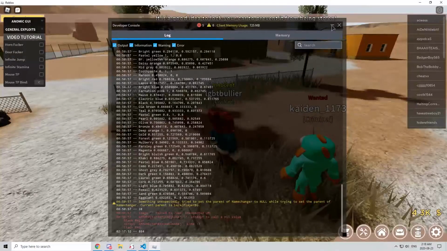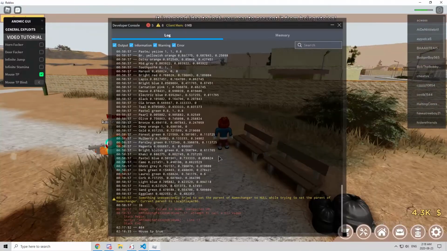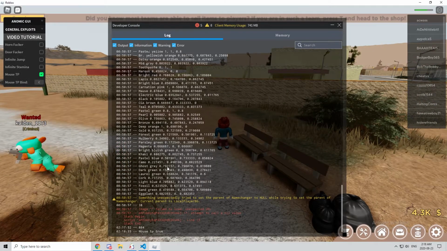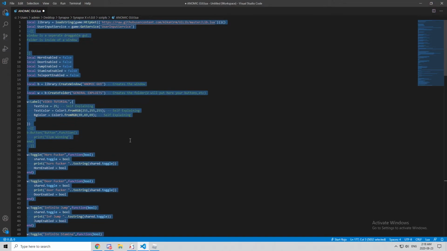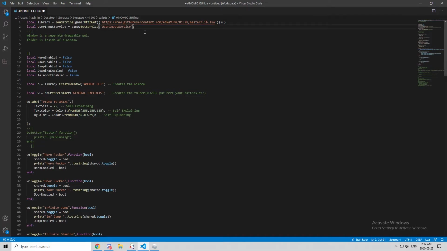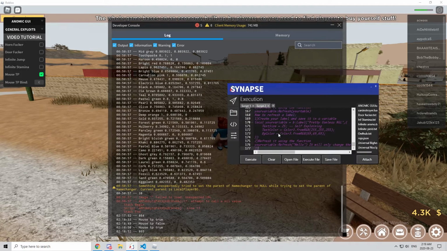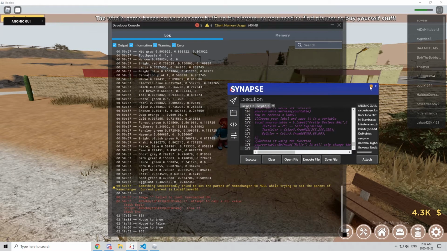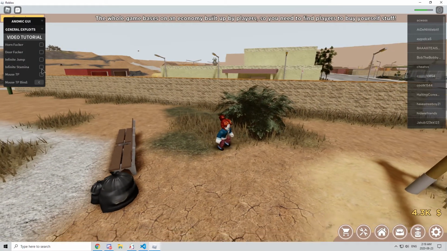So, line 17 again. Where is it, line 17? Yeah, so mouse TP true. That's working fine, but mouse TP. Oh, probably because I didn't. Oh, because there's no mouse. That's why. Local mouse equals game.players.localplayer get mouse. So that'll work then. I don't know what I was thinking. That's what happens when you strip parts of a script and put it into another, sometimes it just doesn't work.